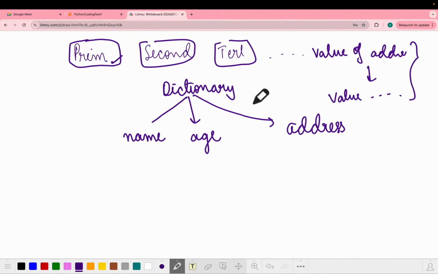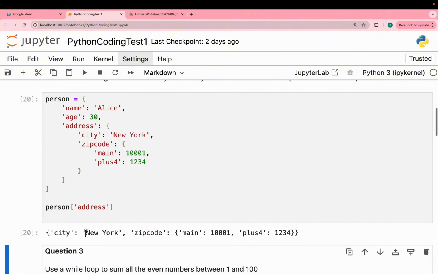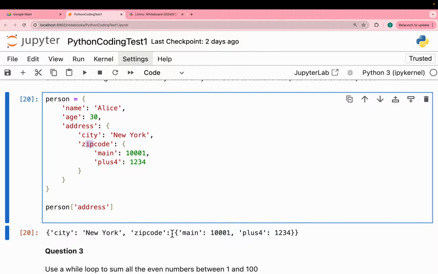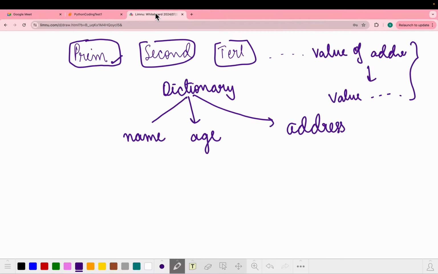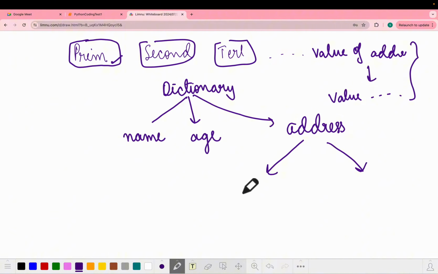So how do we get access to this? First of all, we will write person, and we will just write address. What will this give? It will give me a new dictionary which has city, New York, and a zip code. So it has a key of city which has the value New York, and it has a key zip code which is a further nested dictionary. If I break this down, there are two things in this dictionary: in address, I have city and then zip code.